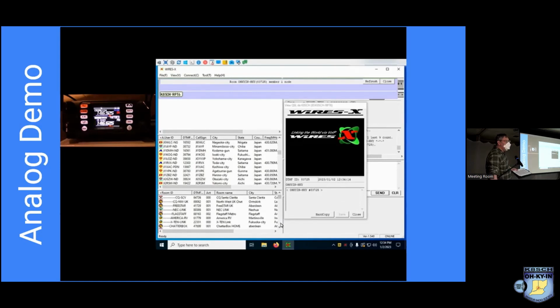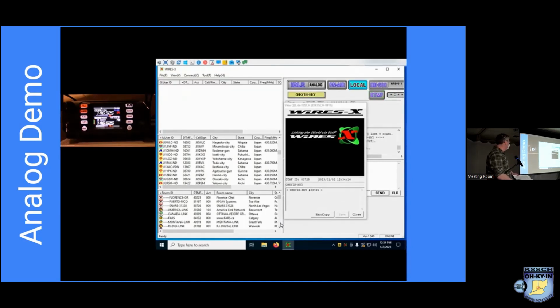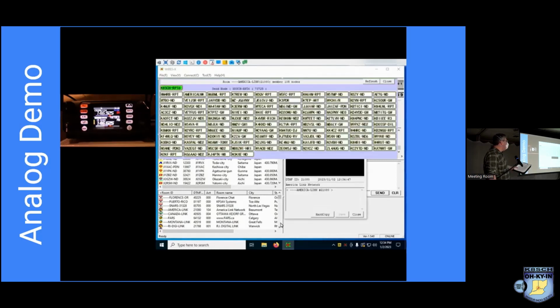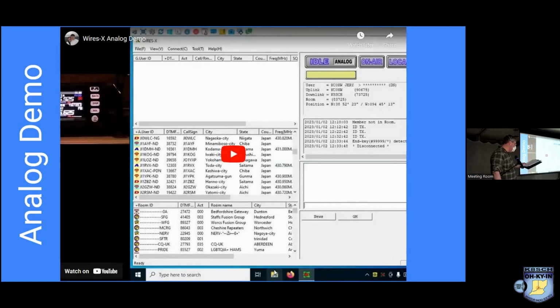Now I'm going to disconnect it again. Now I know the code, 21080. I'm going to key that in and connect to AmericaLink. Okay, disconnected. You see the software disconnect? I'm in AmericaLink. See all these active nodes. This is K8SCH, Wires-X, connected to 21080, AmericaLink. That's probably one of the most popular rooms in Wires-X land. Usually a lot of people on there. All right, so that was an analog session.